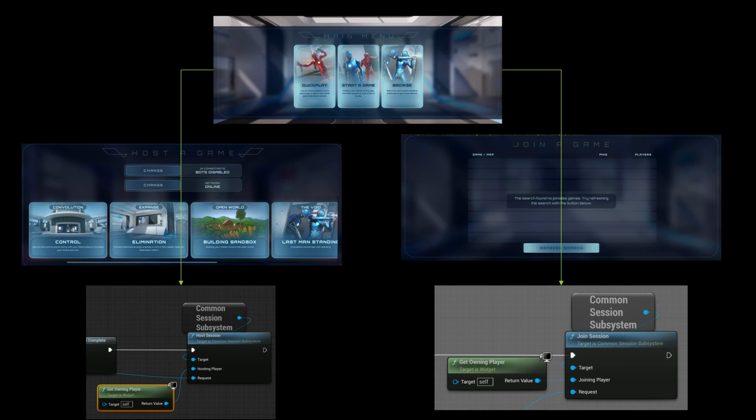And then let's just follow the host path for a second. You then will see the loading screen pop up, and you will actually be transferred into the next map.